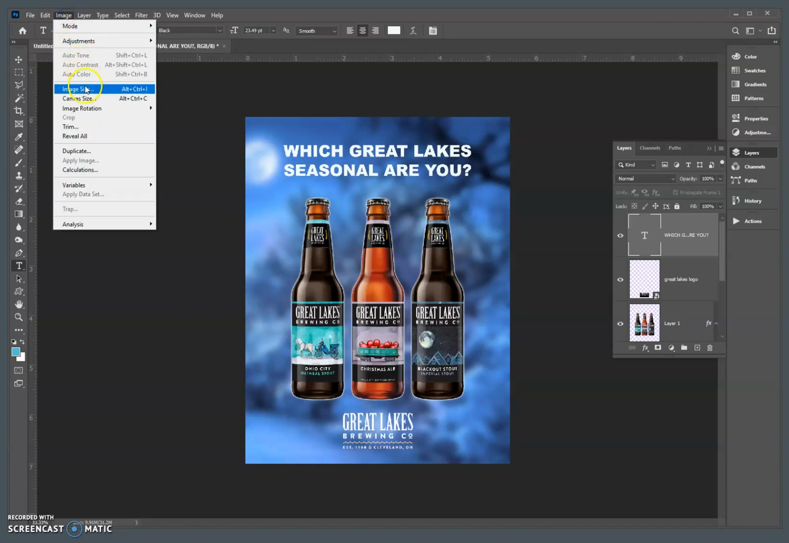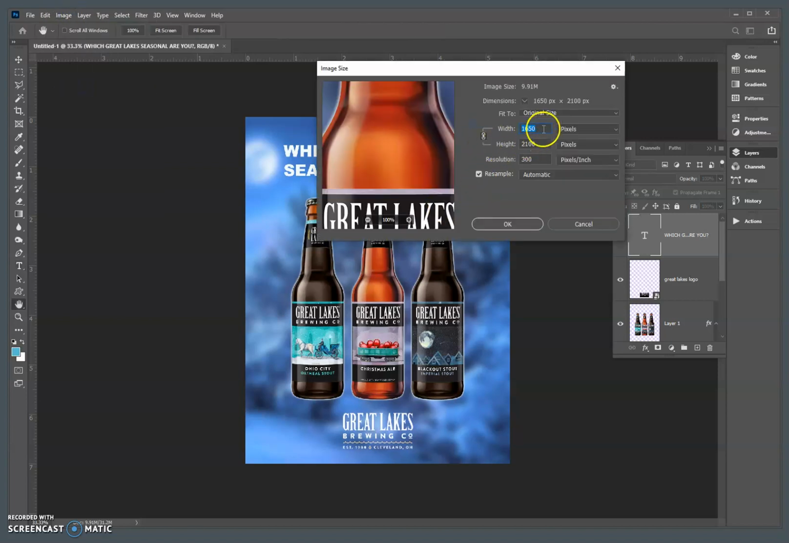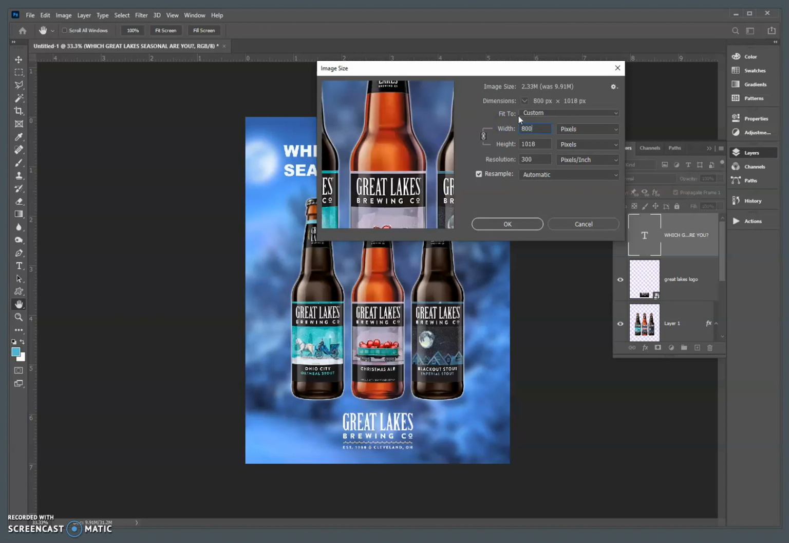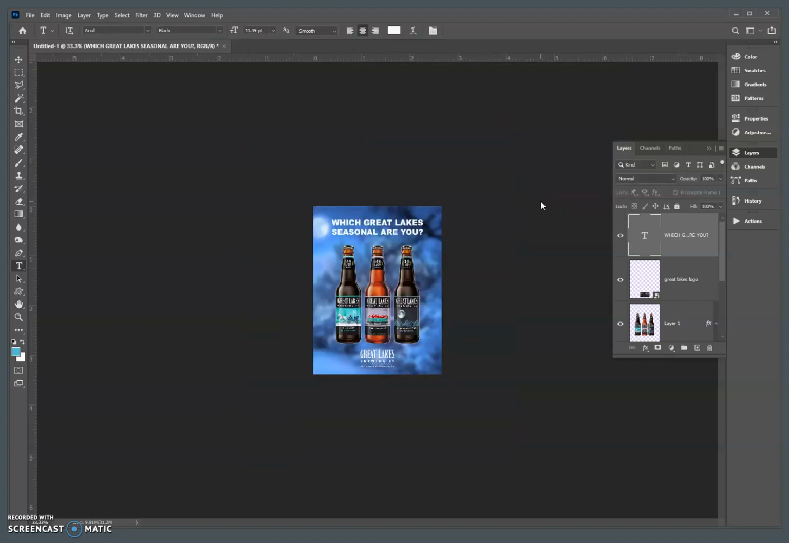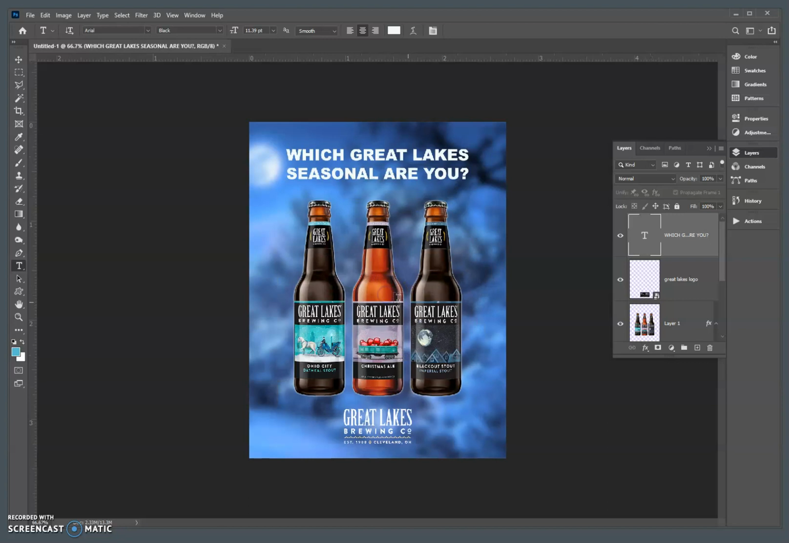So I'm going to go to image size, and I want to change it to 800 pixels. Make sure you're in pixels, not inches. 800 pixels wide. Photoshop will choose the height for you. Resolution does not matter because you're specifying pixels. Say OK, and you'll see that it makes it much smaller.